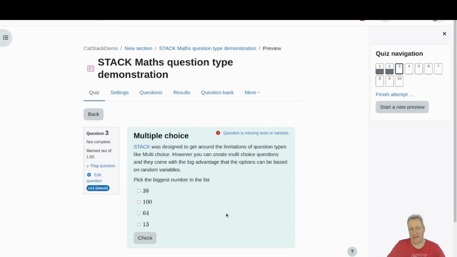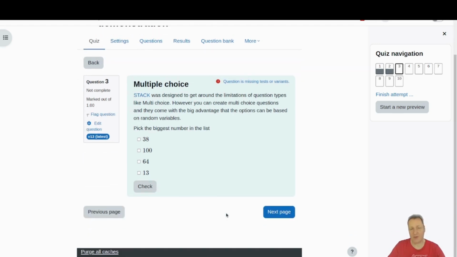So stack was designed to get around the limitations of question types with teacher-provided answers. The classic example of this is multiple choice questions. Typically with 4 options, a student does have a 25% chance of getting the correct answer, even if they don't understand the question. This is why sometimes students refer to them as multi-guess questions.